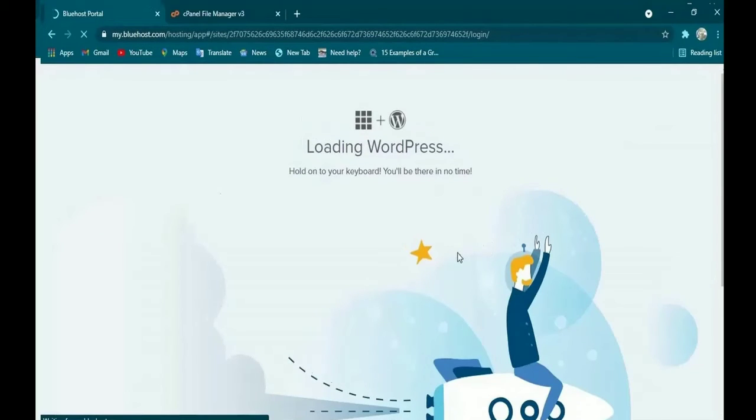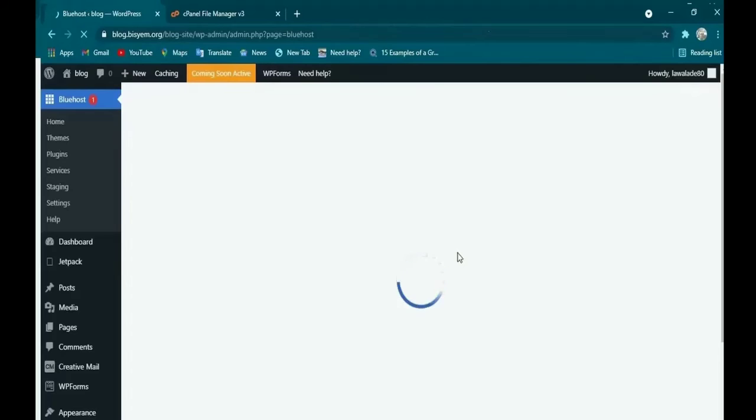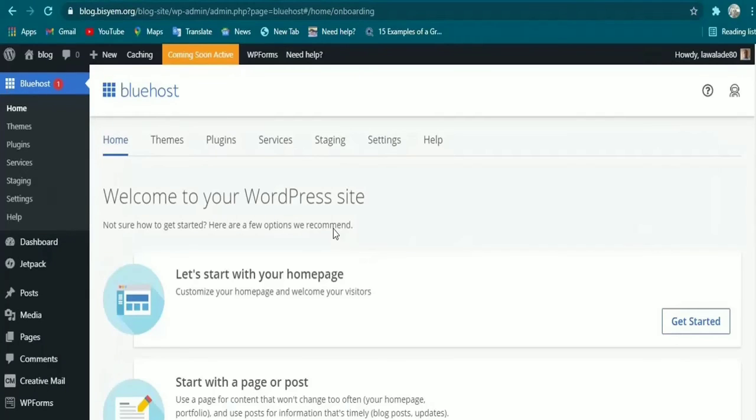Now let's hold on while our WordPress dashboard is being loaded. It's going to take a few minutes, then after that our website will be fully loaded. From there we can now begin to upload some plugins and begin to build our site from scratch. Right now we are in our WordPress dashboard. From here we can now begin to build our site from scratch.